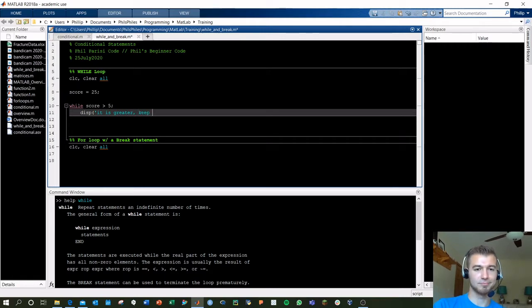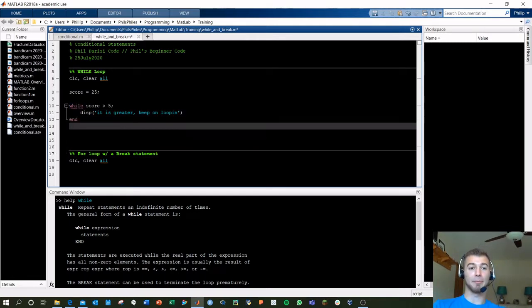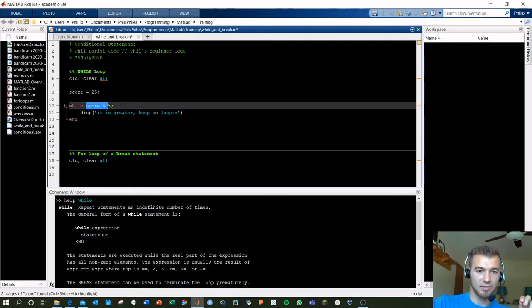Keep on looping. And then we end. Okay, what happens here? Every time this loop runs, it evaluates that expression. So while score, it's going to check this. Score is 25, greater than 5. True, good. We execute the expression.